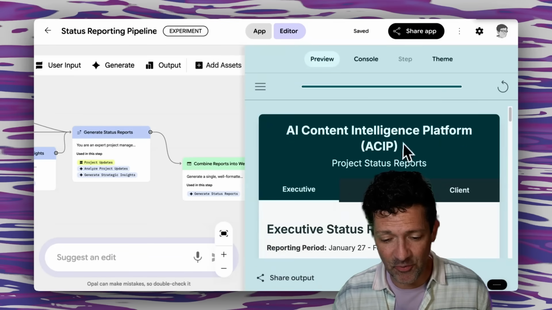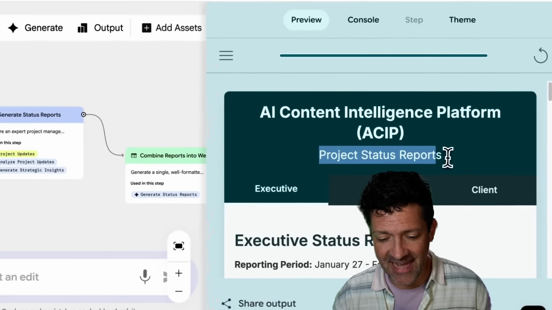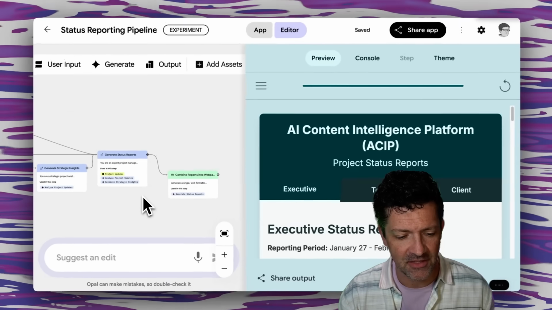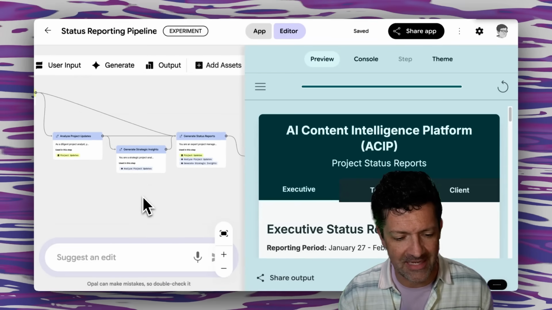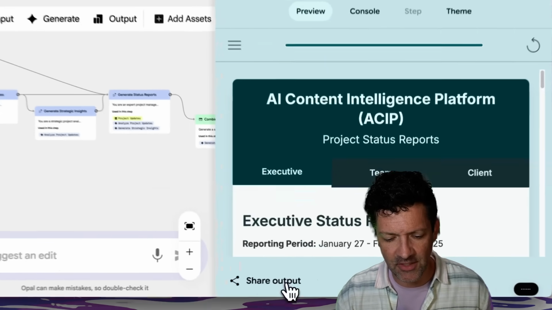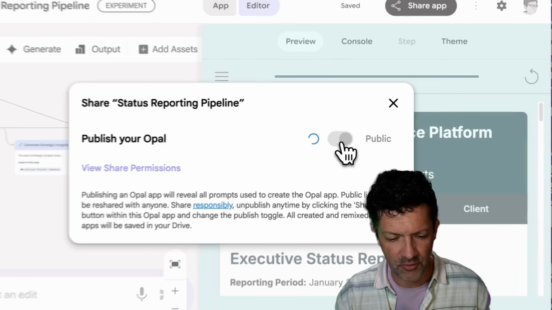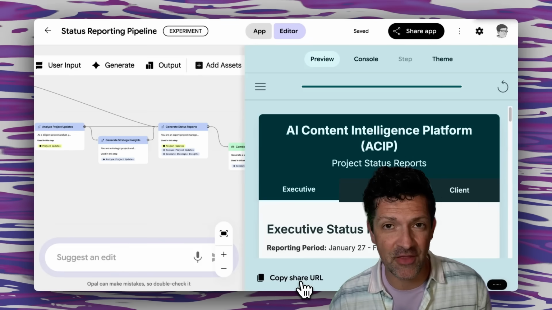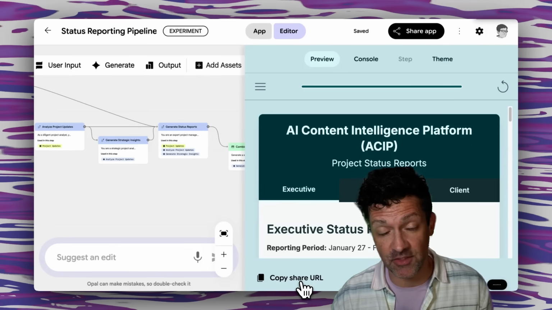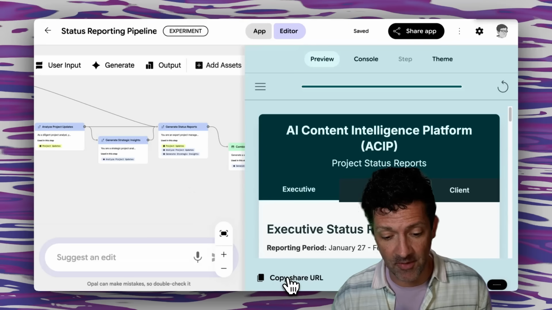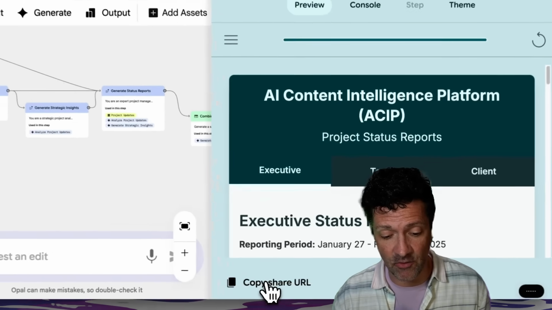Okay, so here is the preview of this project status update. And again, we created this whole process just with, you know, one easy prompt. So let's see if we can share this output. We're going to public here, copy this link. So first you've got to actually share the Opal. So share that automation, which is pretty cool. I didn't realize that you could now share this with your team. But now we're going to copy this share URL.